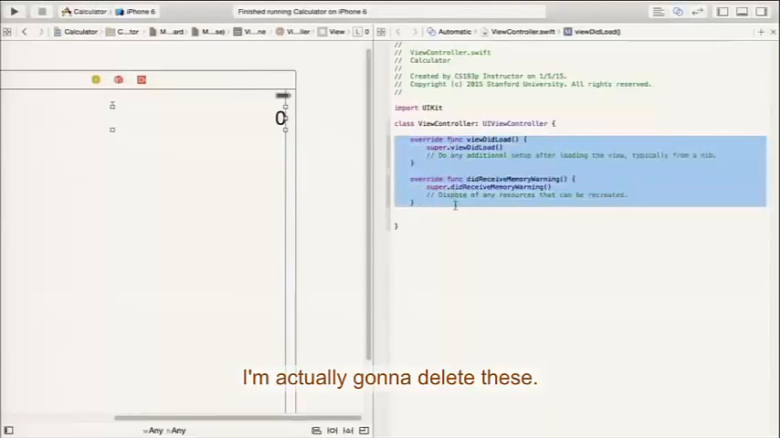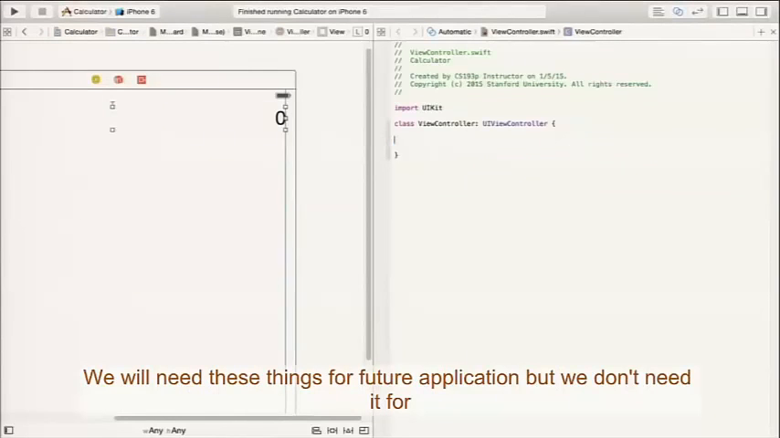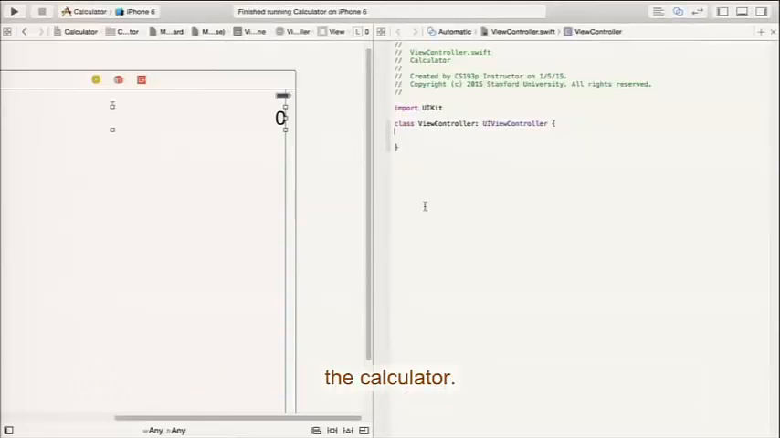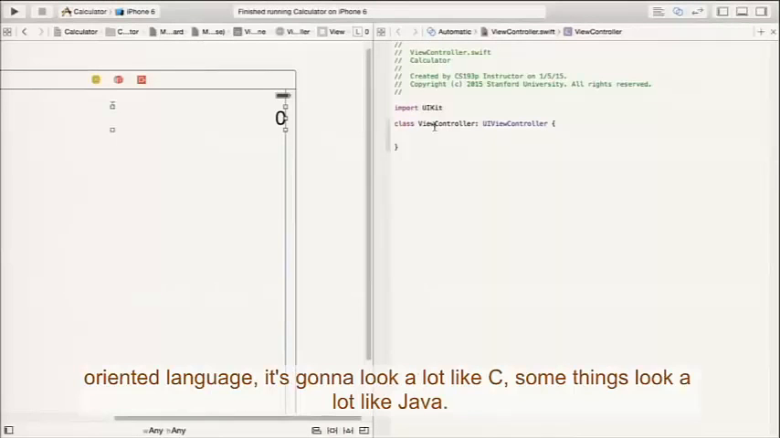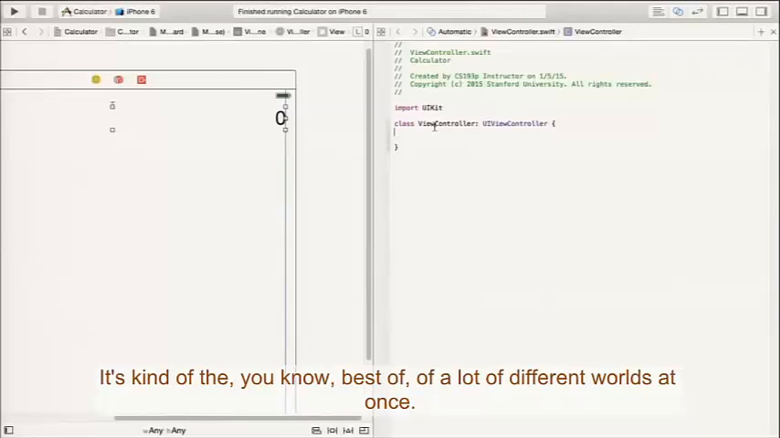I'm actually going to delete these. We don't need them for the calculator. We will need these things for future applications, but we don't need them for the calculator. And this is your first look at Swift. Okay, so Swift, as I said, is a very concise language, but it's basically an object-oriented language. It's going to look a lot like C. Some things look a lot like Java. It's kind of the best of a lot of different worlds at once.